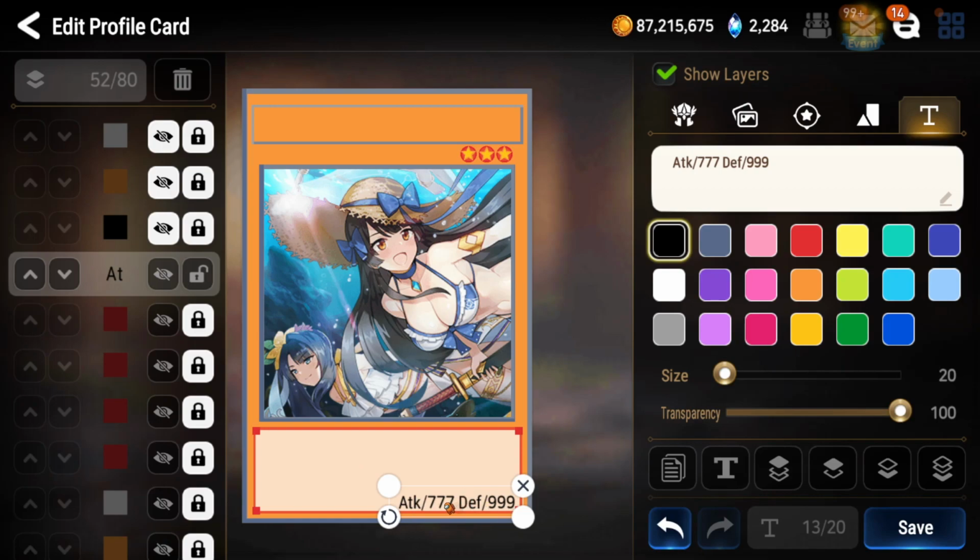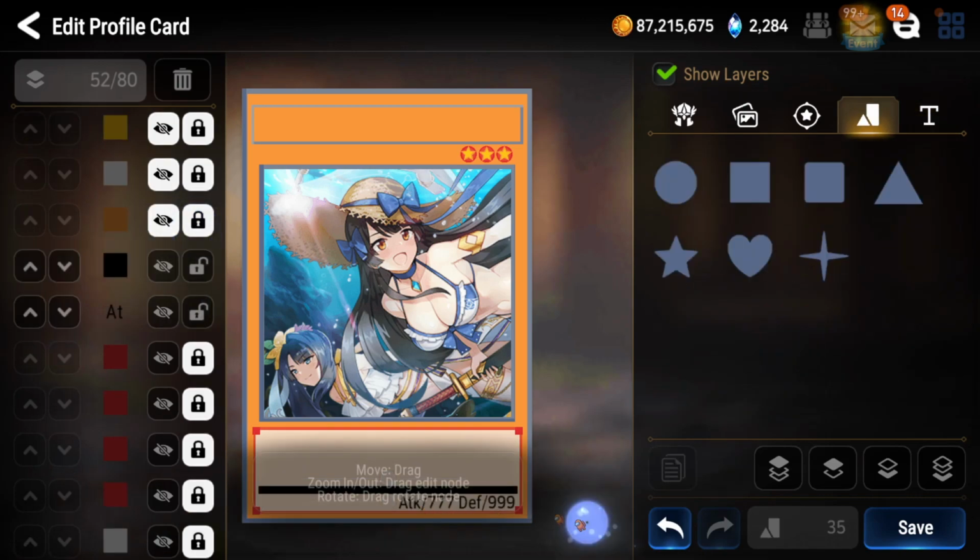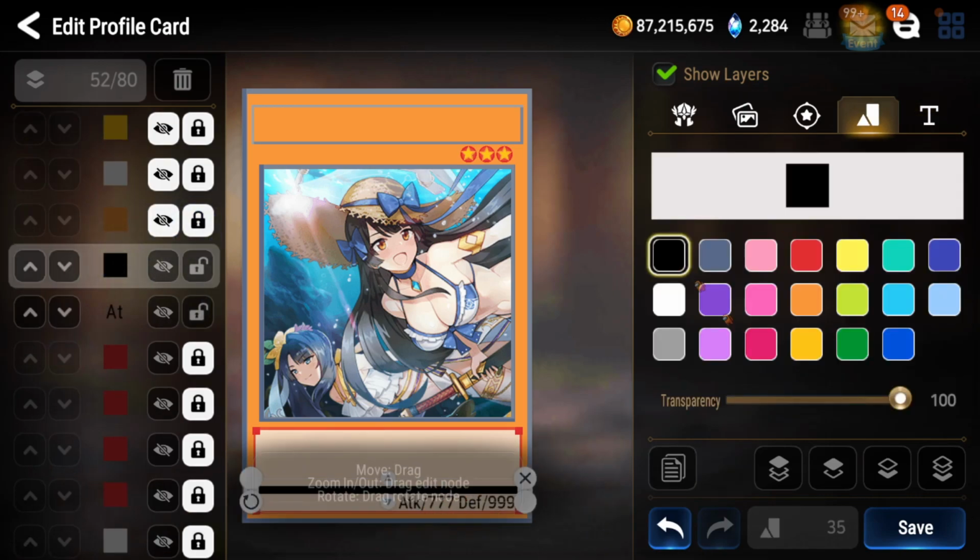But of course, right after writing down this text, we're going to be doing our black line right on top of it. That way we can separate the attack and defense from the rest of the effect box, okay? So for that, we just gotta make a black rectangle, such as this one. Of course, this is as thin as we can make it. And make sure you don't touch the edges, okay? Kind of important. So as we can see right here, nothing too crazy, just black, fully transparent, 100%.